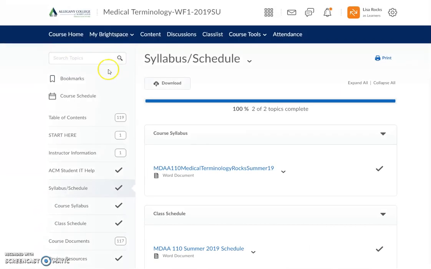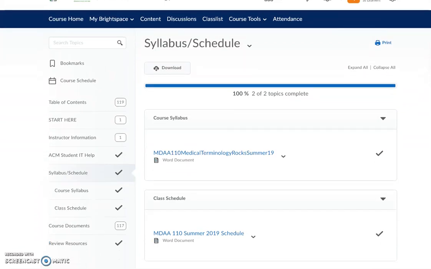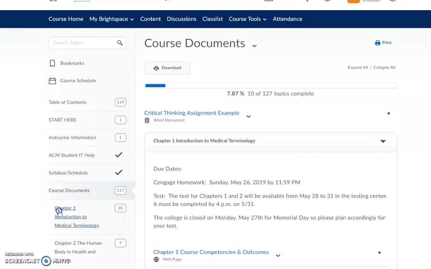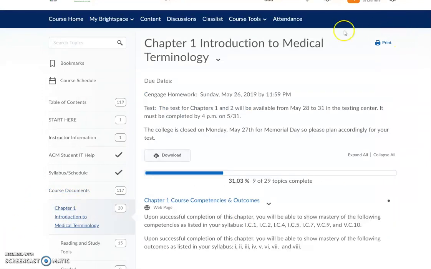So if we come back to our main page, the crux of the information, or the meat of the course, is going to be under course documents. So click course documents and we're going to click chapter 1. Again, at the very top, it is going to remind you of your due dates. It's going to tell you again when you can take your tests.